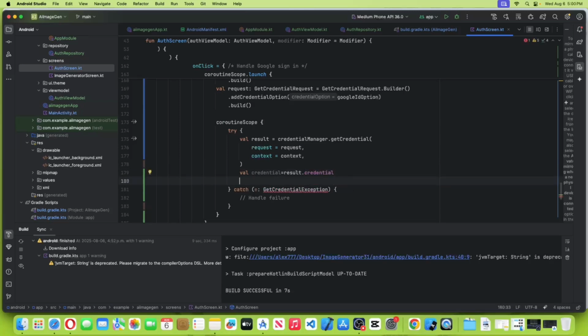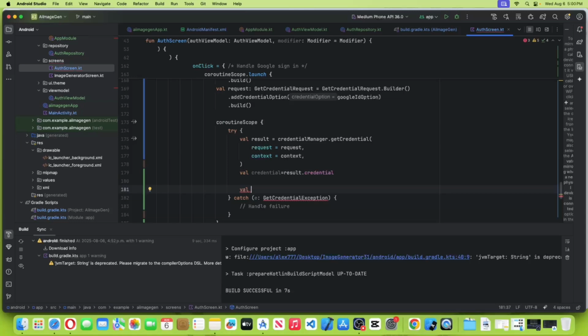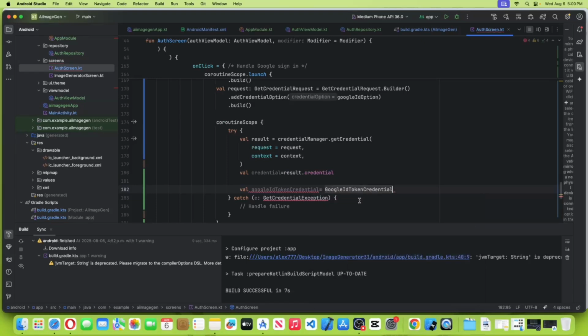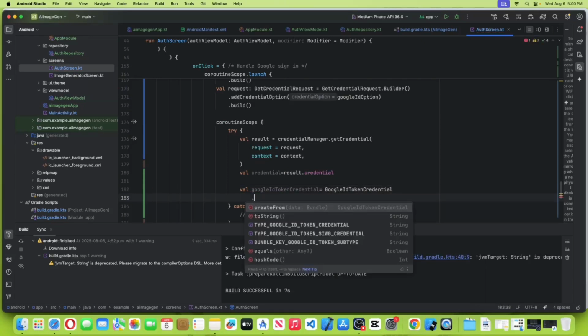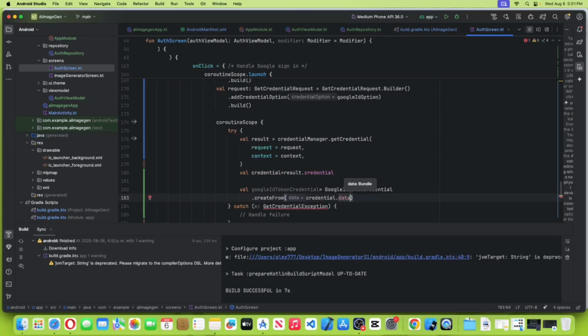And then we can get the ID token. To get the ID token, we can say val googleIdTokenCredential, which is equal to GoogleIdTokenCredential.createFrom, where the credential.data, and we got the ID token. val googleIdToken equal to googleIdTokenCredential.idToken.